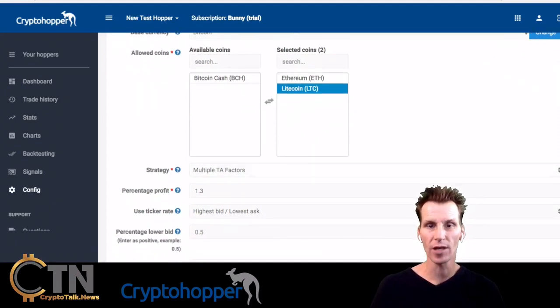Now, you can go ahead and pick your strategy. There are external signals, which I'm going to go over in a different video. You can do multiple TA factors: easy Bollinger Bands, advanced Bollinger Bands, relative strength index, and then fixed rates.